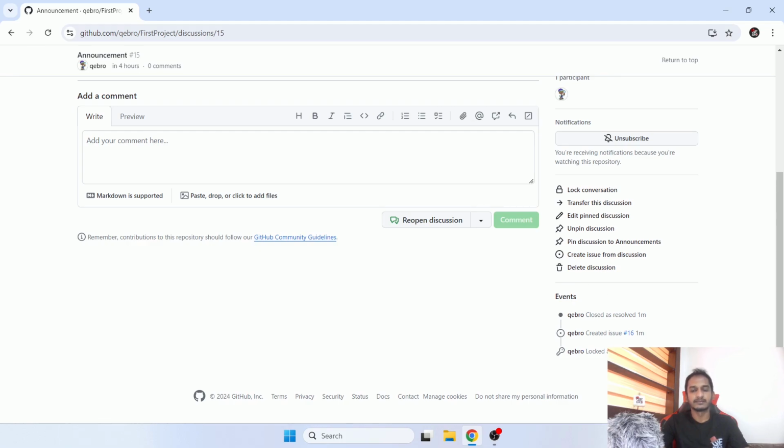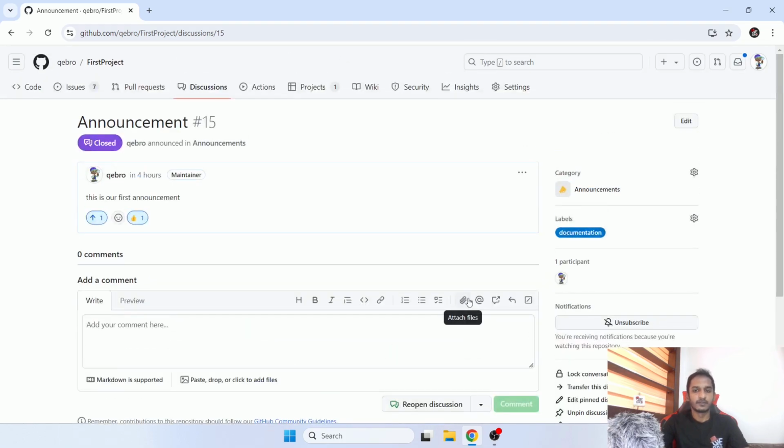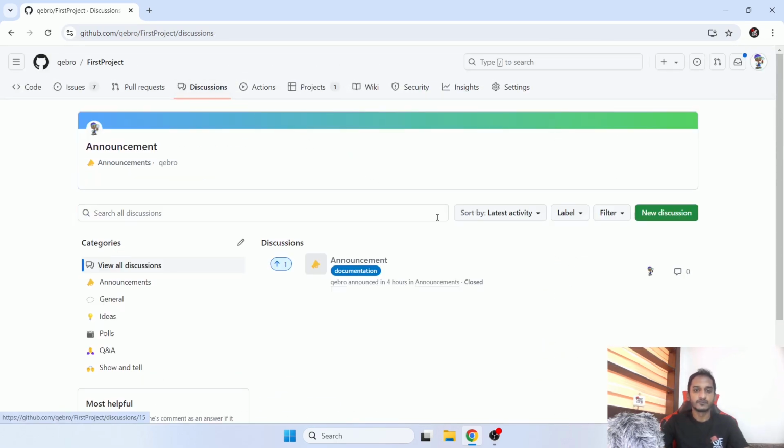Below, under the events. So that's one difference which I noticed in this page compared to the issues and the pull request page. Also, it will create the unique ID similar to all the other places. Yeah, so that is the announcements.